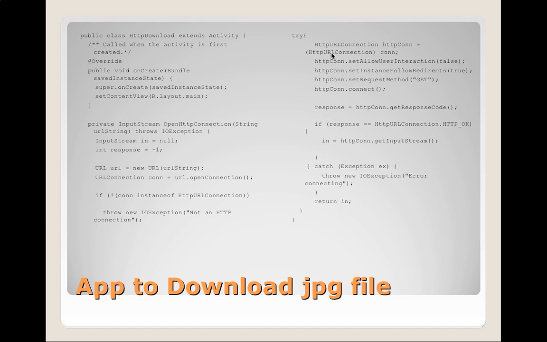And then do a try and a catch, and the try is going to be on the connection object itself. We can set the HttpURLConnection type to the connection object, and set the allow user interaction to false. So the user can't really do anything. It's the program that's communicating through the HTTP port. Set the instance follow redirects to true. Set the request method to GET. So you're basically running methods for HTTP.